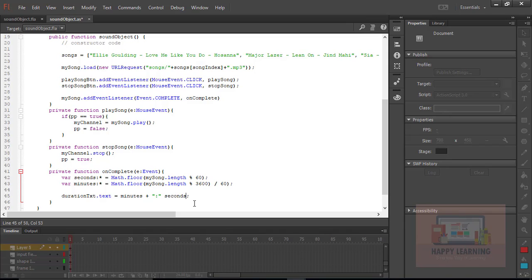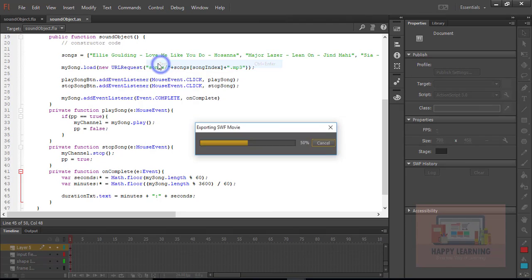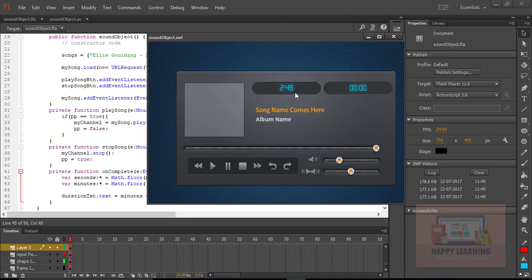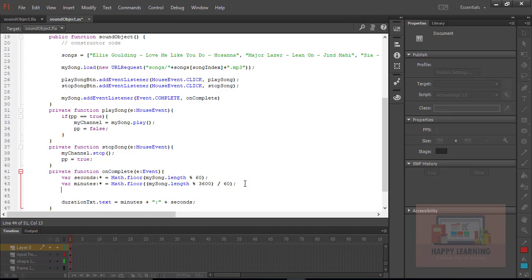So let us add that minutes plus a colon as a string, and then let's take another variable named seconds. Let's save the file and test it now, which will display the total duration in minutes and seconds. Earlier that was showing the total in milliseconds. Now we can clearly see the value in minutes and seconds.